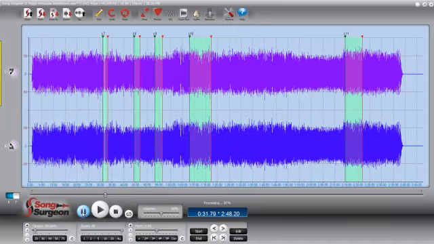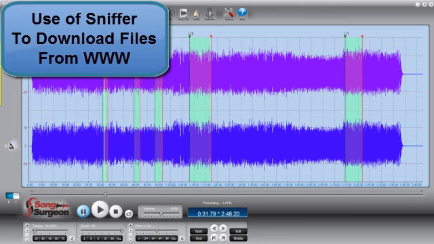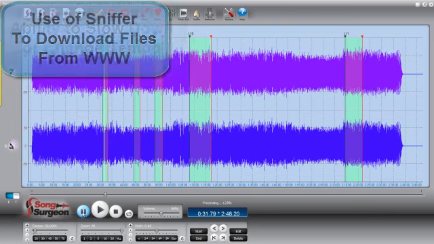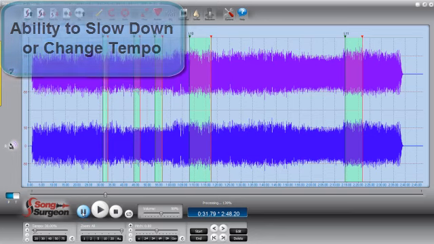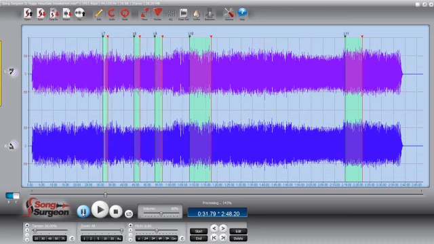So that's going to conclude this video lesson on how you can use Song Surgeon to help you learn banjo songs. And just to summarize, there are a number of things here that we've covered. Number one, the use of the sniffer window to help you download from YouTube and thousands of other sites. Number two, the ability to slow down the song to a speed that's comfortable for you to listen as well as to follow along with if you want to play along with it.